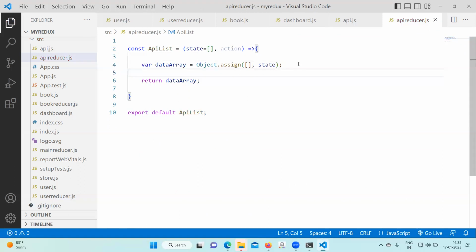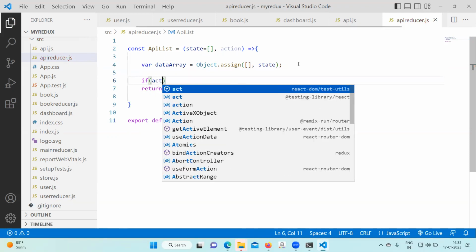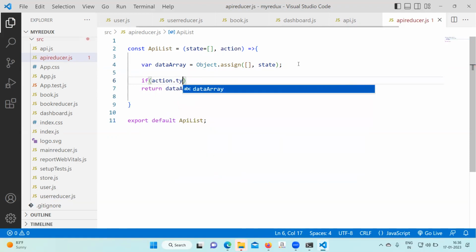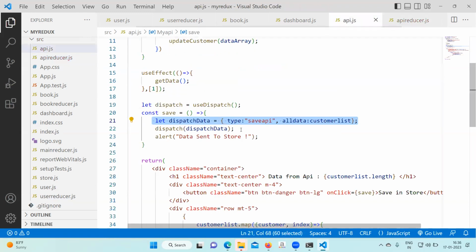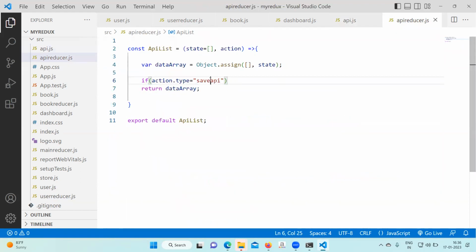Then right below, if action.type is equal to save API. What we have written here? We have written save API. Then you can see here all data, in the sense the complete array. Save API, then all data. Save API, triple equal to you can apply.